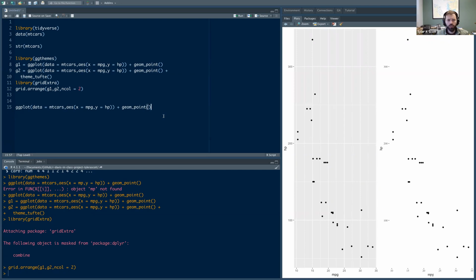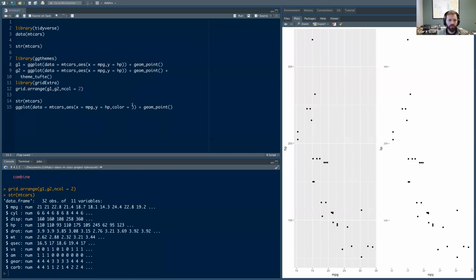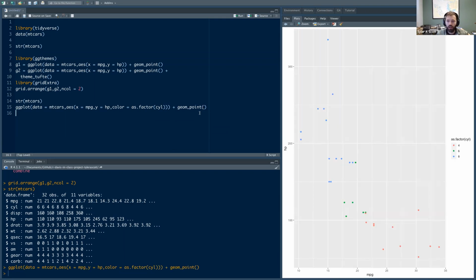So in the plot I just made, we had miles per gallon plotted against horsepower. Let's go ahead and add a color. I think cylinder is an attribute of mtcars. Yes, this will make as.factor of cyl. The reason I'm calling cylinder as factor is I want it to be plotted as discrete variables or categories rather than a continuous number of cylinders.